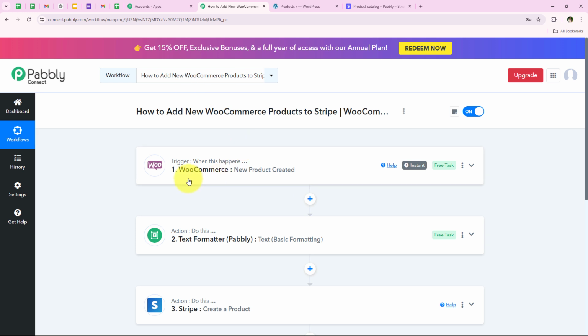So yes, with this we have successfully completed our workflow, but I'll just test this workflow once, and this time I'm going to give you a real-time example.